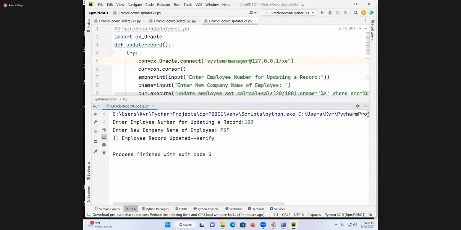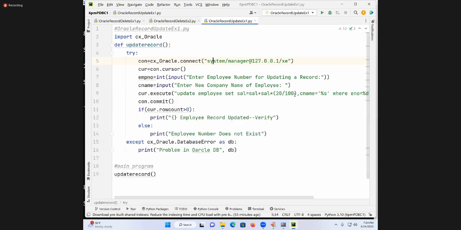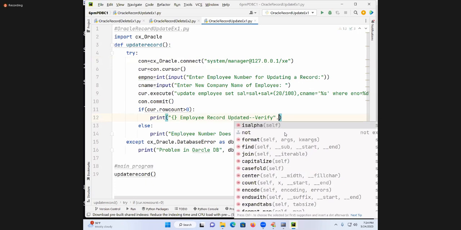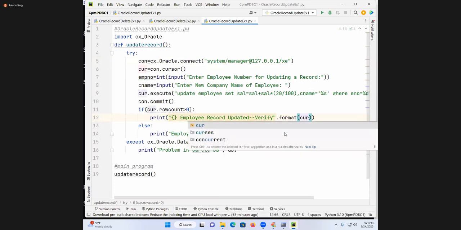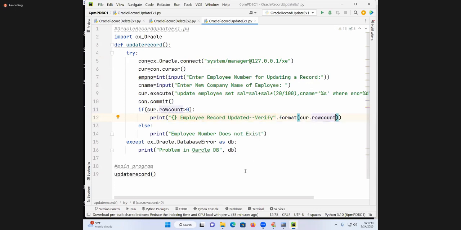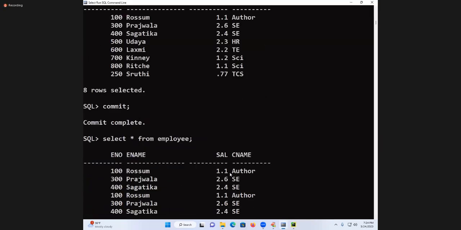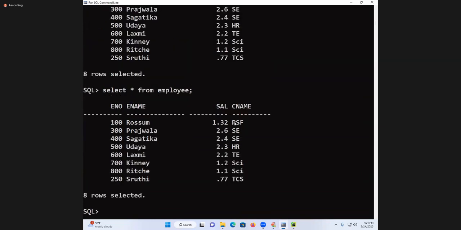Record updated, but I made a mistake. Not a programming mistake. I forgot to write the row count, that's all. Here I will write dot format of cur.rowcount. Don't think, students, that it is not updated. It is updated. See that. Only the message is not coming. PSF updated or not, go to next.